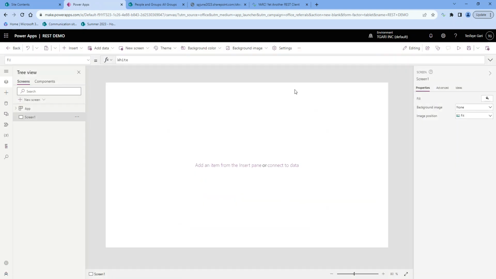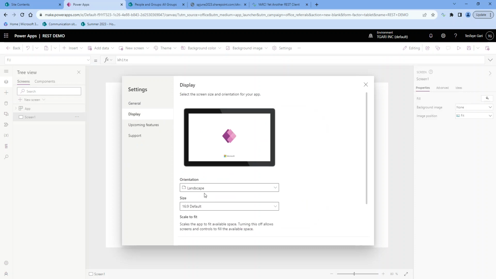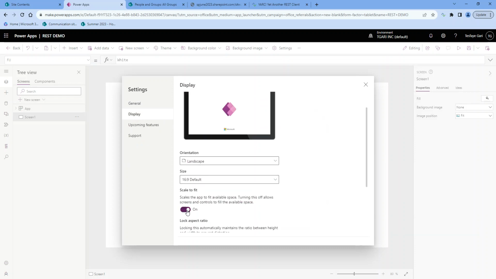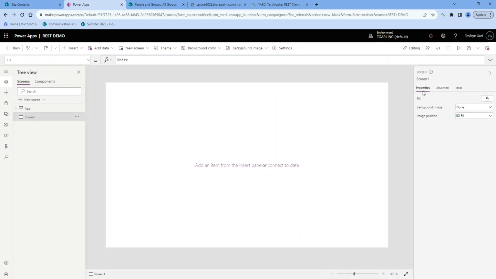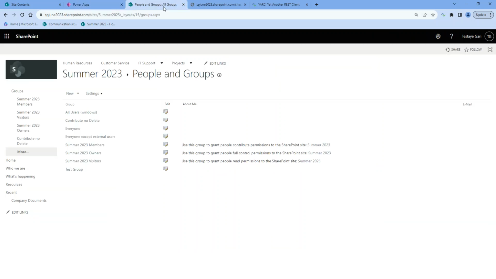and I'm going to skip this, and I don't like my display to fit in, so I'm going to scale it out so that I can use it on different devices, responsive, because I want the whole thing. Anyways, I'm going to rename this screen to demo REST API main screen. In this screen I just wanted to see all of my SharePoint groups.